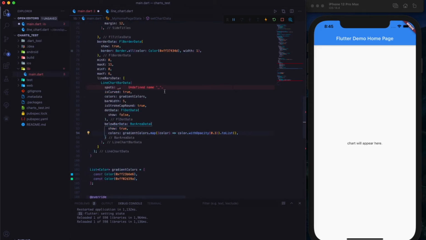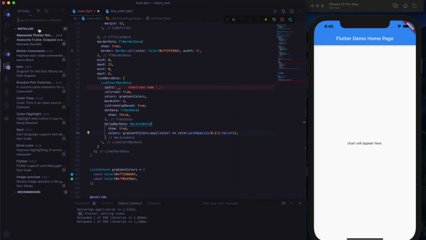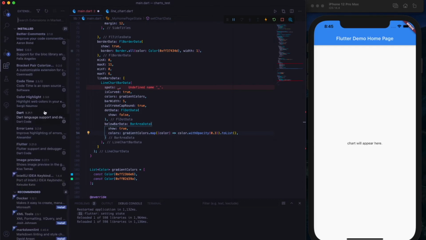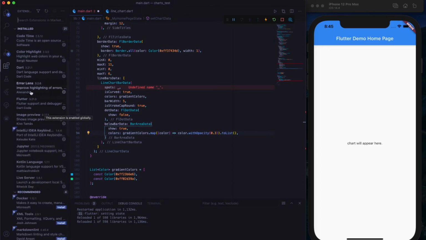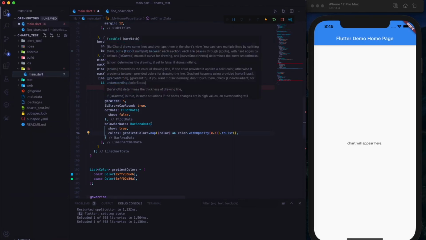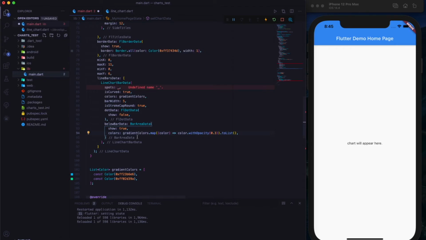If you are wondering why I'm getting this error before compiling, I have a plugin installed which is Error Lens, and it is very recommended. You should also have it on your device. And if you want me to make another video on my setup for Flutter development, do let me know in the comment section below, and I will be doing that soon.